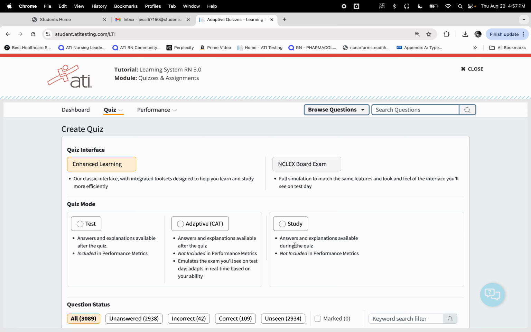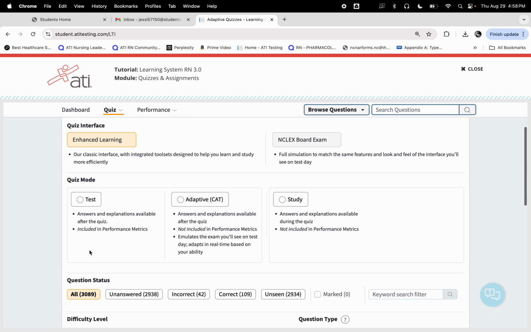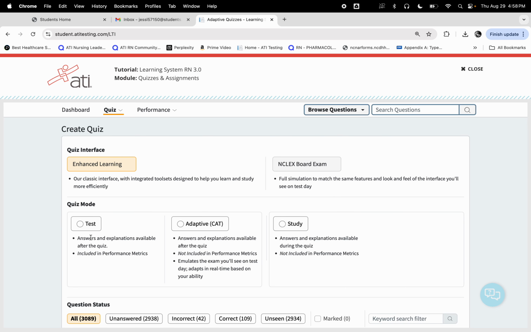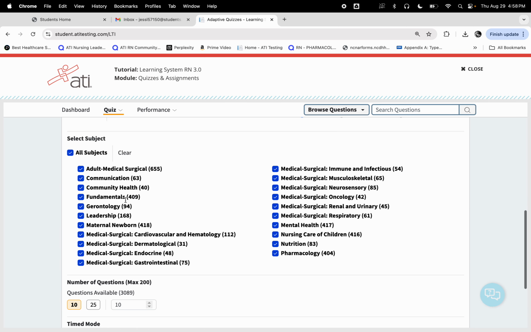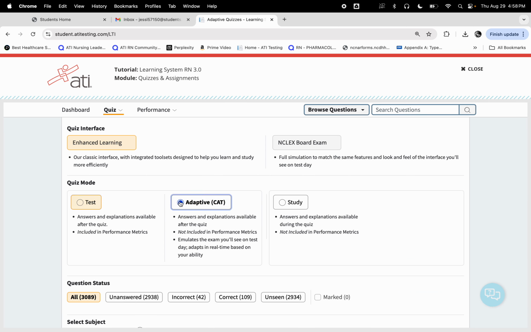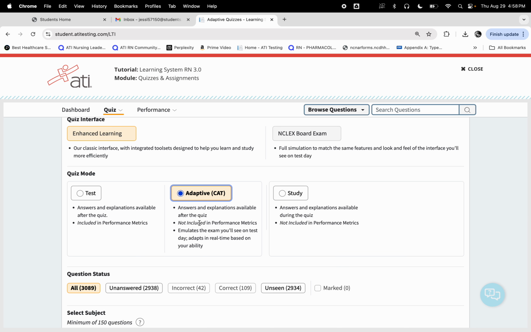There are three different quiz modes: Test, Adaptive CAT, and Study. So the test mode, you can create anywhere from, I don't even know if there's a limit to how many questions, but there's like a 10 question option, 25 question, 100 questions. You can decide how many questions you want. Or you can do CAT mode, which is basically like the official NCLEX.